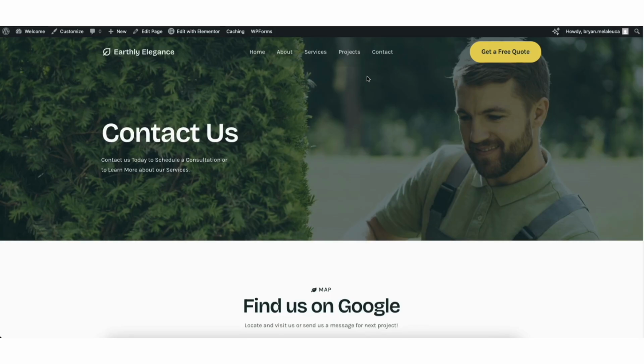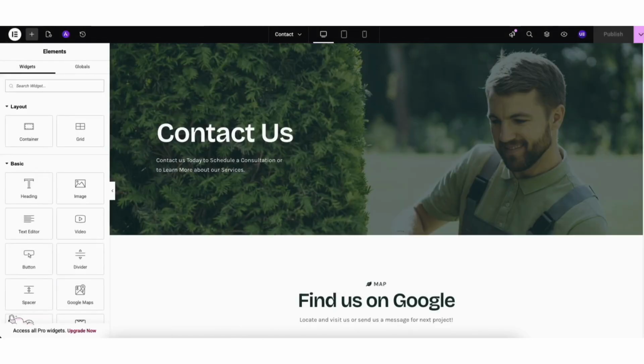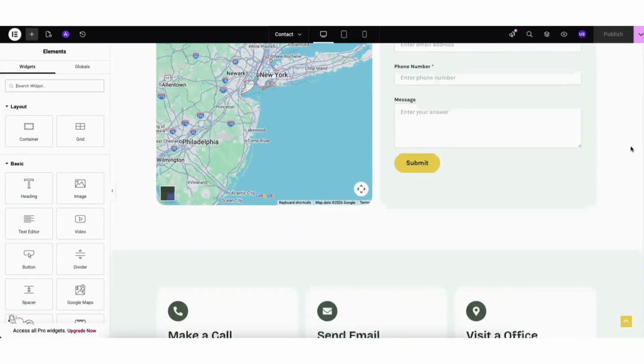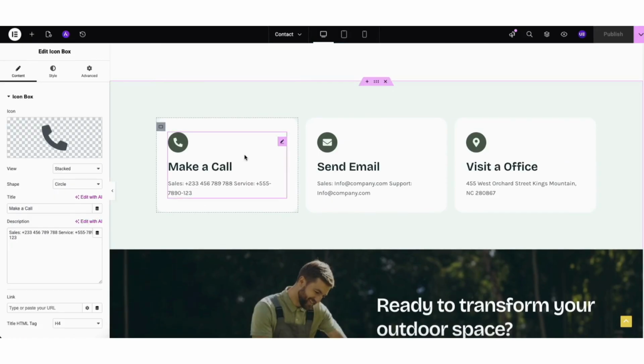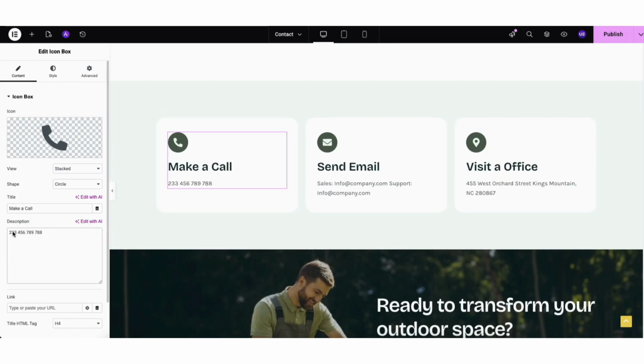Now let's make sure your phone number is set up correctly. Click Edit with Elementor to bring up the editor for the page. Scroll to wherever your phone number appears. Click on it. And for this tutorial, I'll remove the second phone number. That way there's just one.